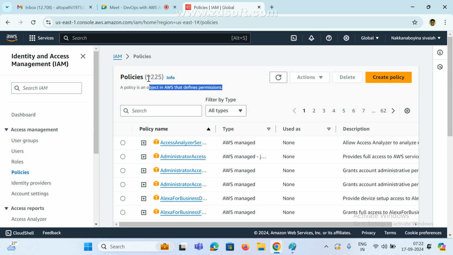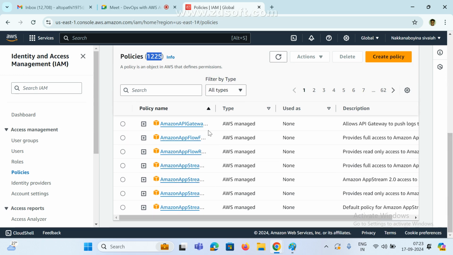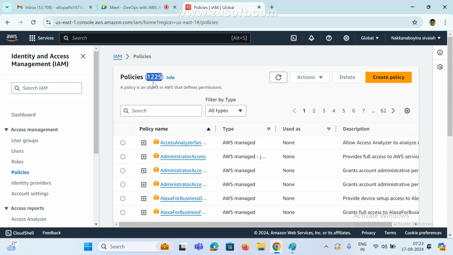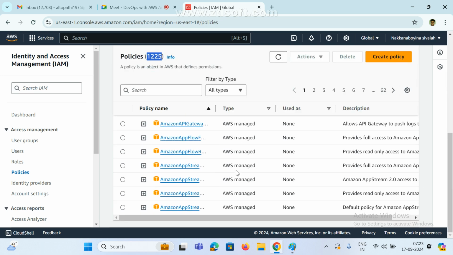See, all these policies are created by default. Did I create anything here? Now we can see the count here: 1225 policies available. These policies are already given by the AWS people. Don't worry, we are just going to learn how to use these policies. That's enough.